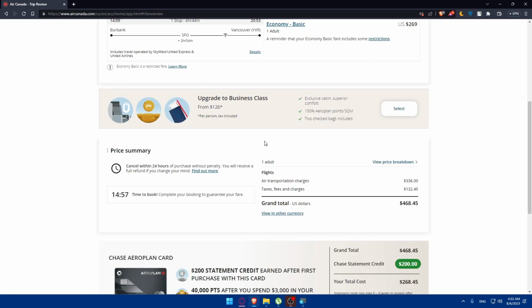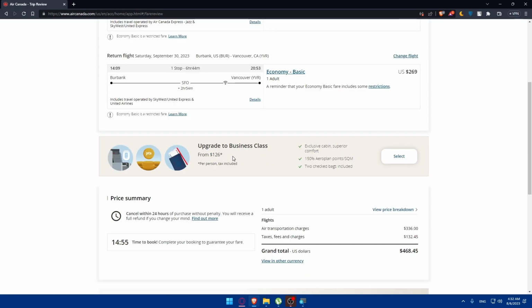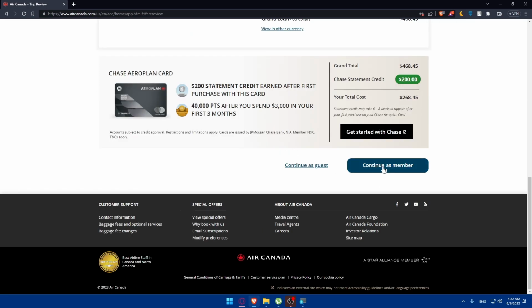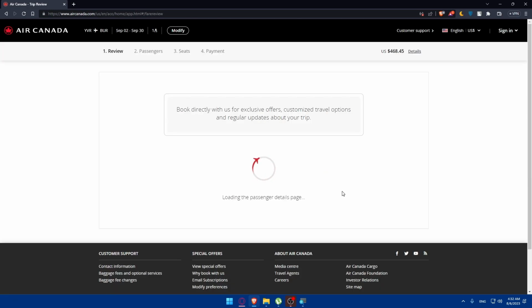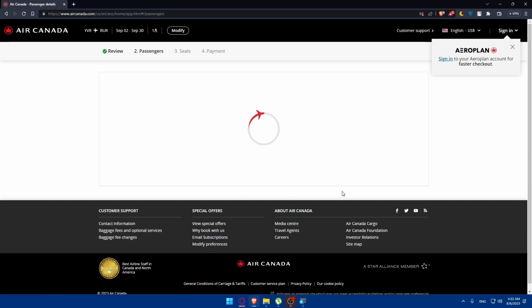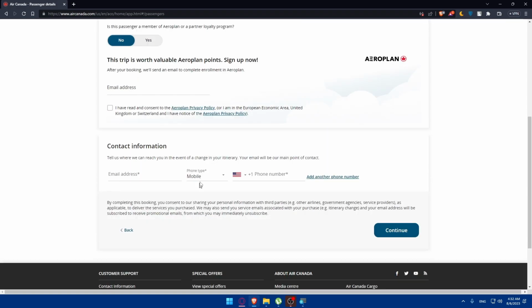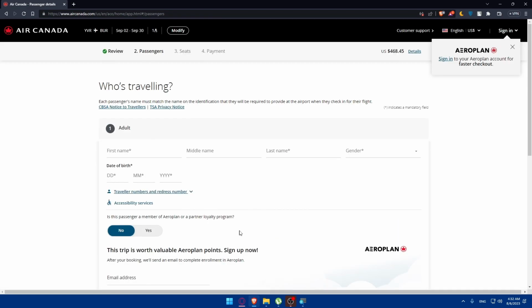And as you can see, achieve your goals. Here you'll simply be able to upgrade to business class if you want to. But if you don't, you can scroll down here and continue as a guest if you don't have an account, or you don't want to even create an account. From here, you'll have to enter your passenger information, and all of that's here. You'll also have to enter your contact information. After that, click on continue.